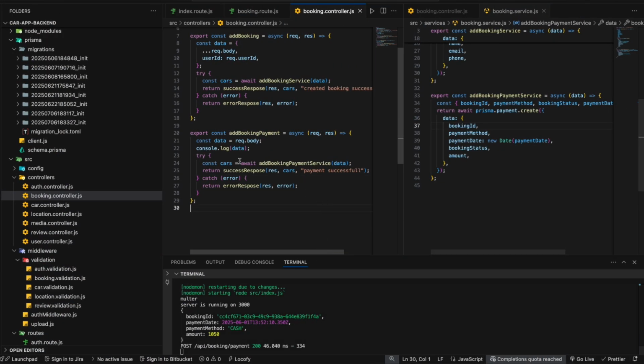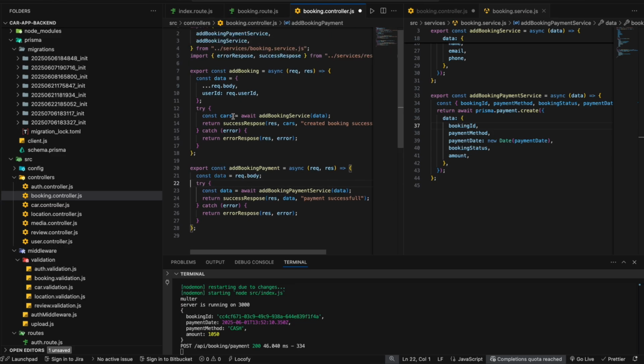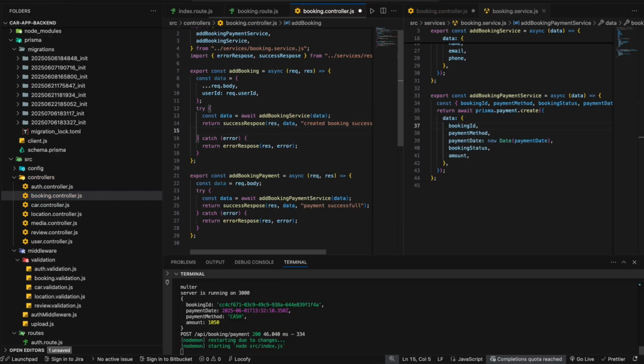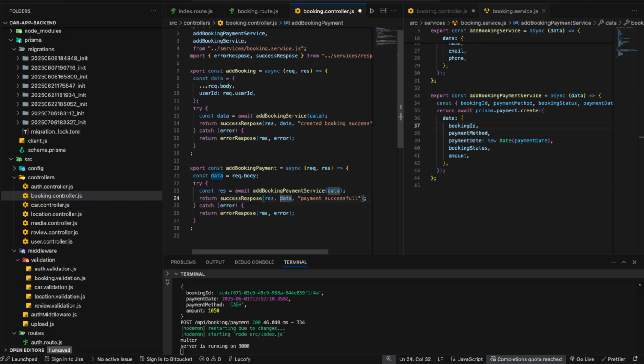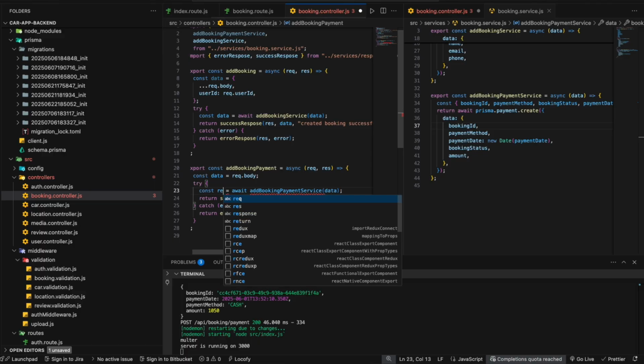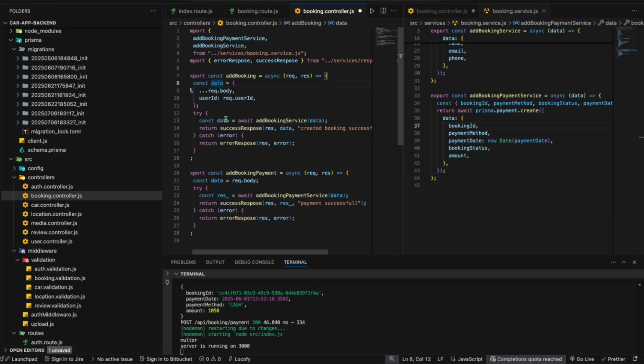So now if you see, let me just rename this. Instead of cars, just let me add this as a data, and here as well it is cars, so let me just rename it to the data. And yeah, instead of data, let me just do it response, because we are already getting the response. So let me just say res, let's just name it res underscore, because the data is already here. So let me just add res underscore.